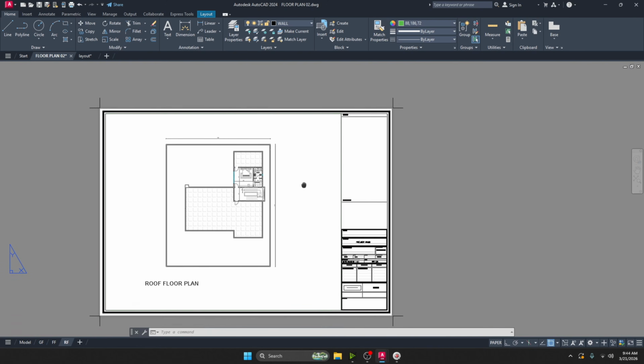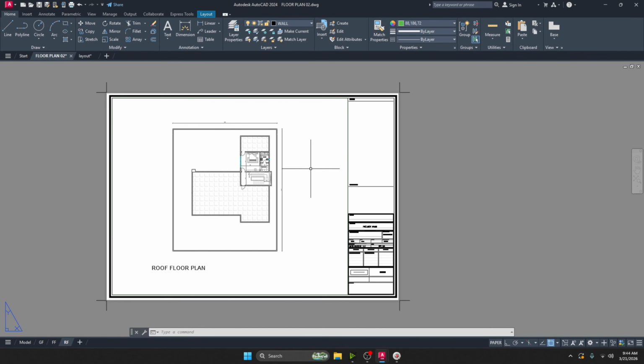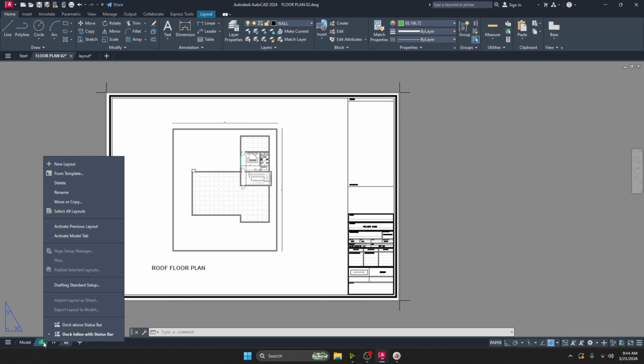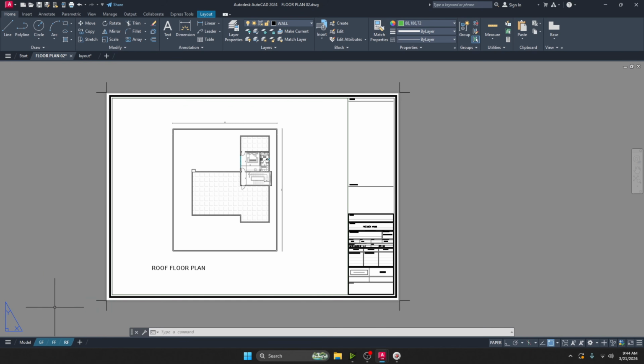Now let's get to the last step and see how we can convert it to a PDF or print it, okay? Come down here on any of our layouts, we will hit right click, and then we go to select all layouts and see what happens. It automatically selects all layouts. This is very useful. Sometimes in big projects, we will have hundreds of layouts, okay? And it will be time consuming and power consuming to select all of them one by one. So we simply go select all layouts.